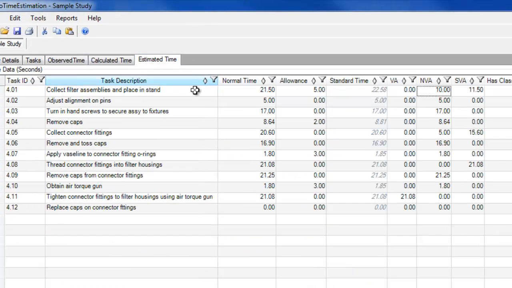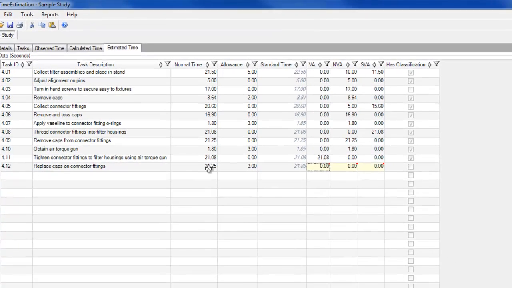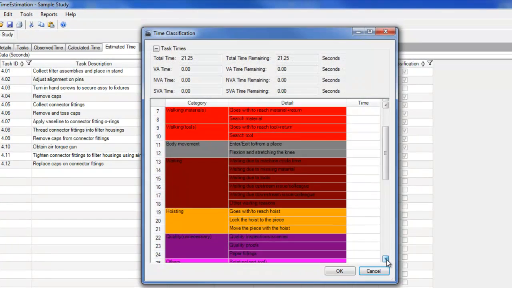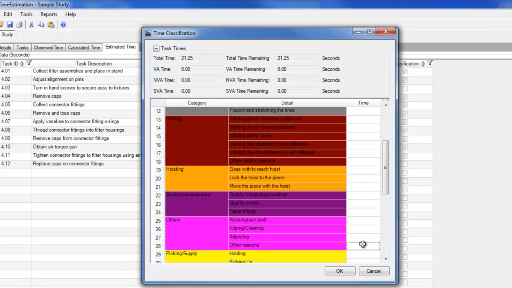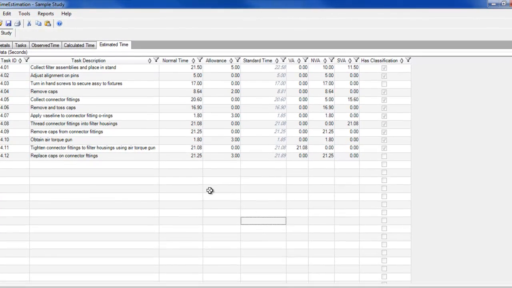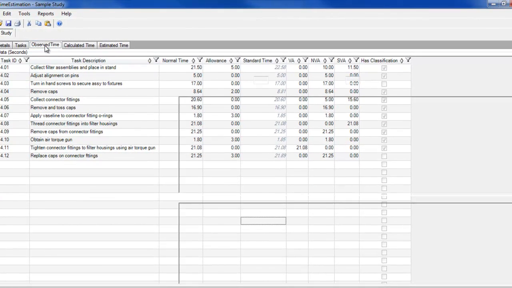You can then input historical time data in the estimated time tab. You can assign an allowance and define the breakdown of value-added versus non-value-added time. The task classification tool built into all studies within ProTime estimation can help with detailed task analysis and lean process improvement. In the observed time tab, you can perform live or video-based stopwatch studies.